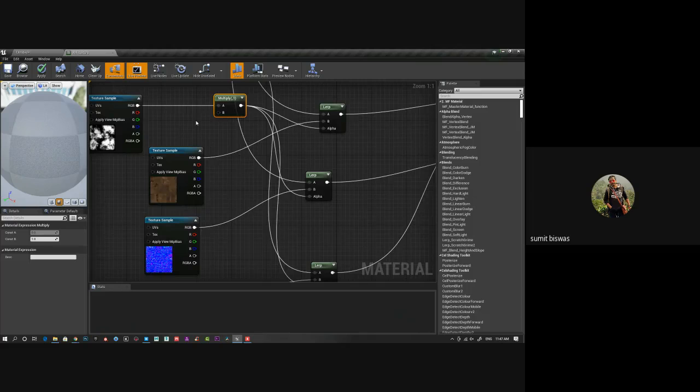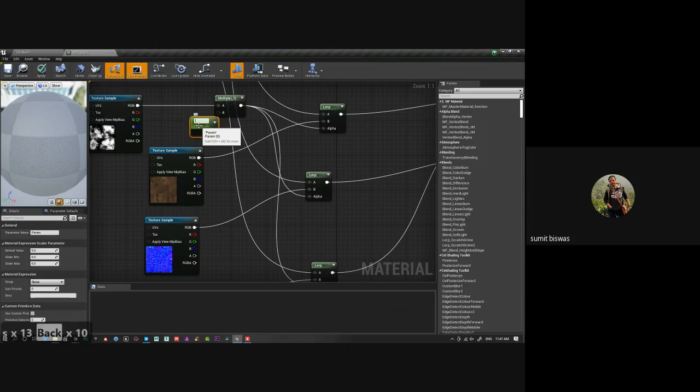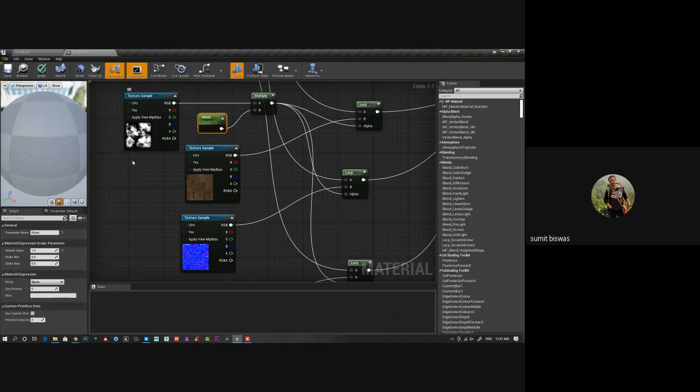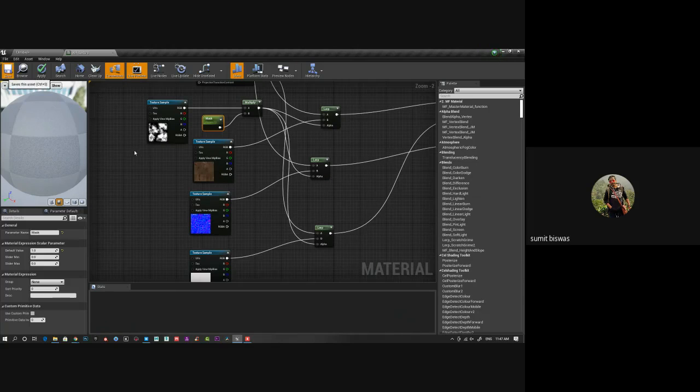Now use a scalar parameter. Press S and left mouse button. And this is to control your mask. Name it mask. Default value is 1 always. And connect this to B. So with the help of this, you can control the intensity of this particular map. Let's save it.